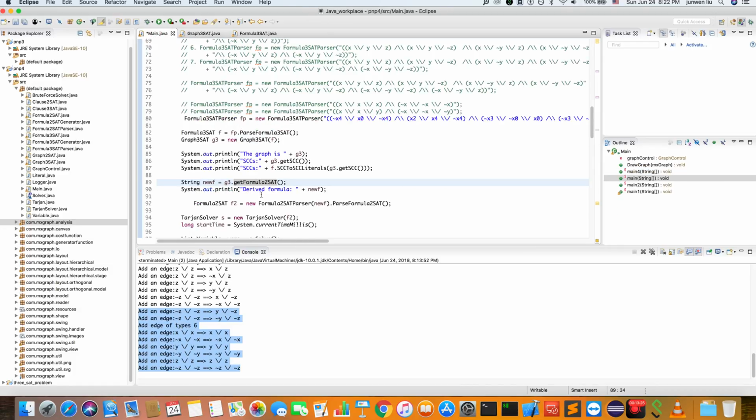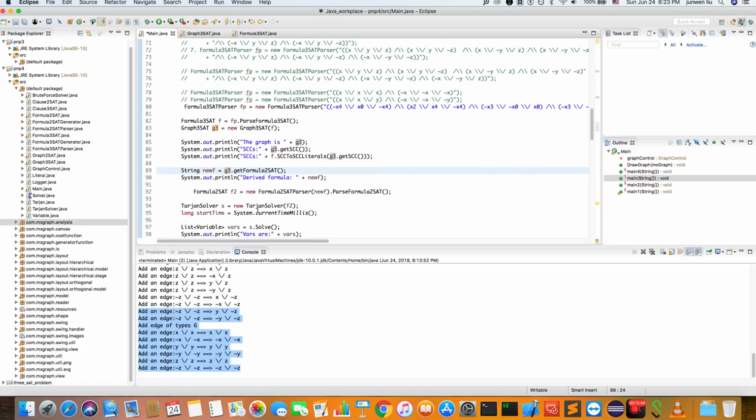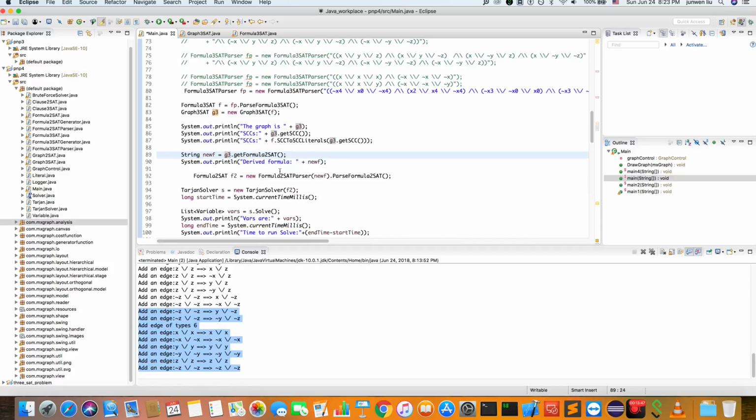Let's go back to the main class. Here we can see we call get formula 2SAT from the same graph 3SAT class, and then we print out the derived formula. Remember, right now we only get a string of the formula, so the same thing will happen on the 2SAT formula. We will parse it into the actual formula that our program is able to recognize. We use a parser to get the variables, literals, and clauses from the string. Then we get a 2SAT formula here.